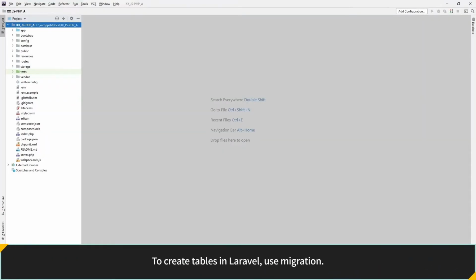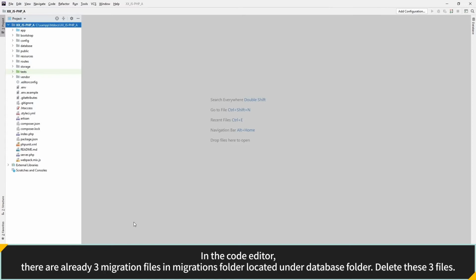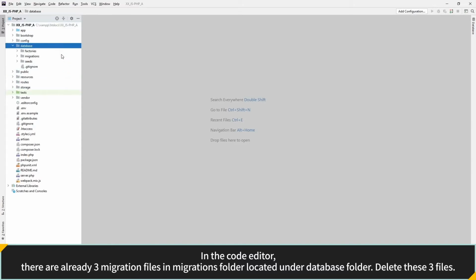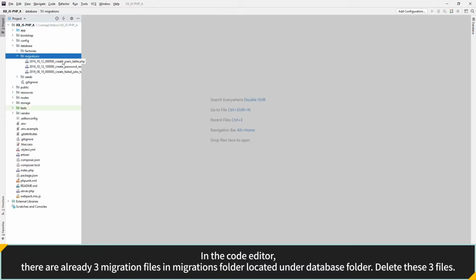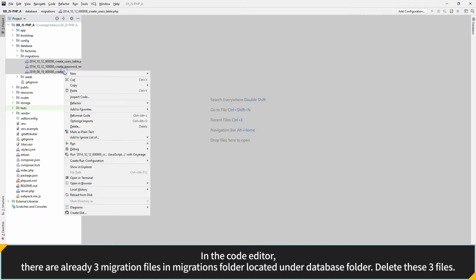To create tables in Laravel, use migration. First, delete all migration files that were made when Laravel was installed. In the code editor, there are already 3 migration files in Migrations folder located under Database folder. Delete these 3 files.